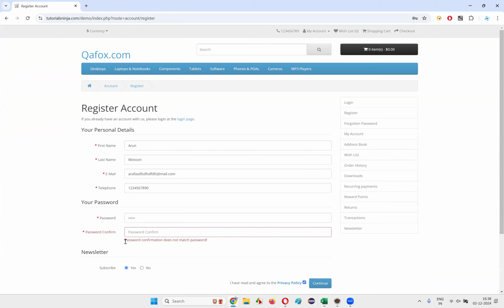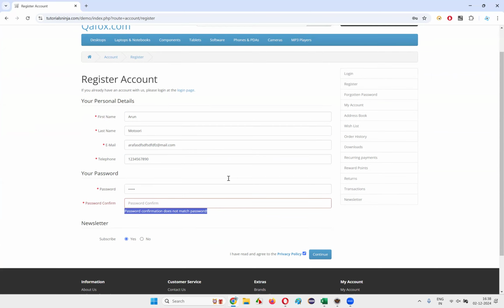You see what's going to happen? Password confirmation does not match kind of message is coming. Okay, this warning message should come. Whether you keep this password confirm field blank or you give any other password which doesn't match the password that you have entered in the password field, you should get this message. That's what we have to automate, guys.